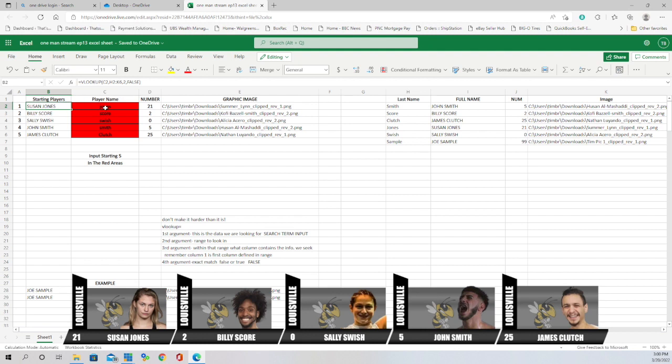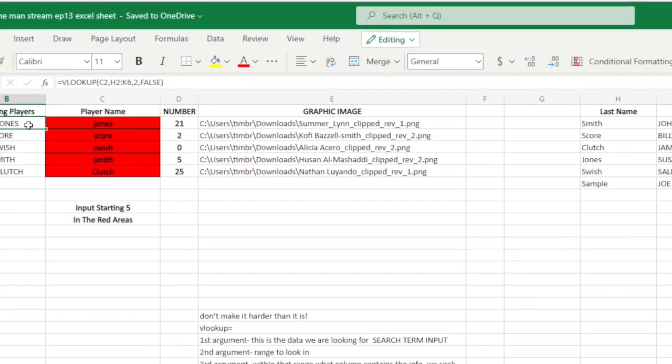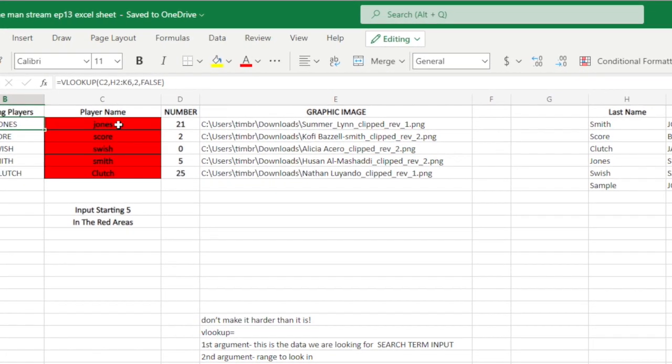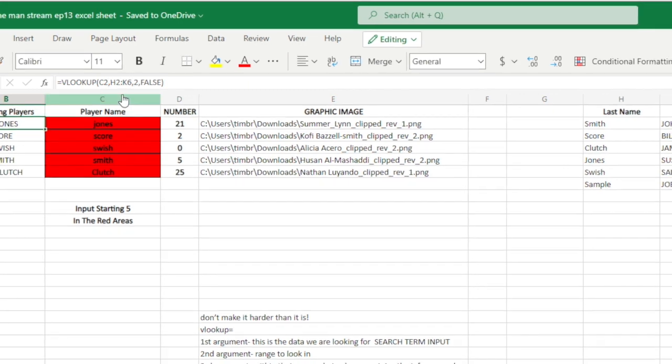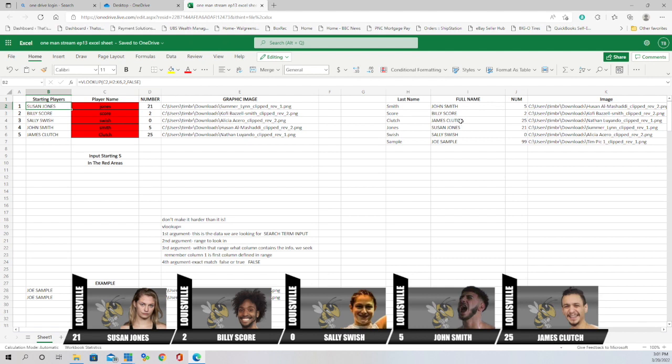Our term that we're searching for, again, is the last name of the player. And if you click right here, that is C2. So that's where we're inputting the information. Then it has our range H2 to K6. I just made it a little bit smaller for up here. The column for the name is column 2. Remember, this is column 1, column 2. And then the last thing is true or false for an exact match. So that's how that's done.